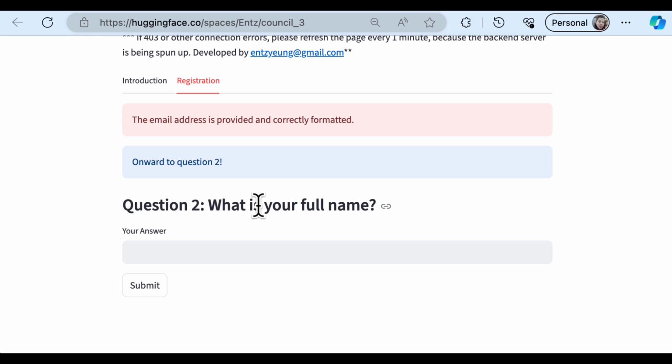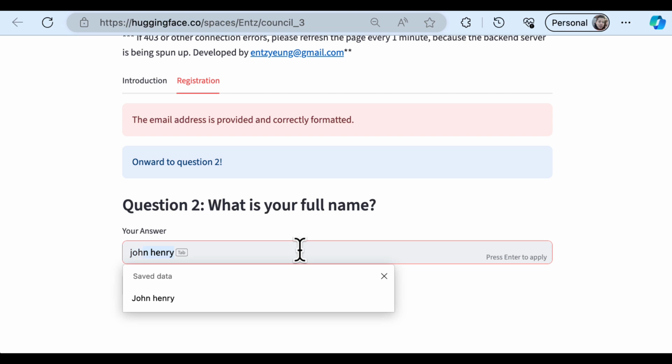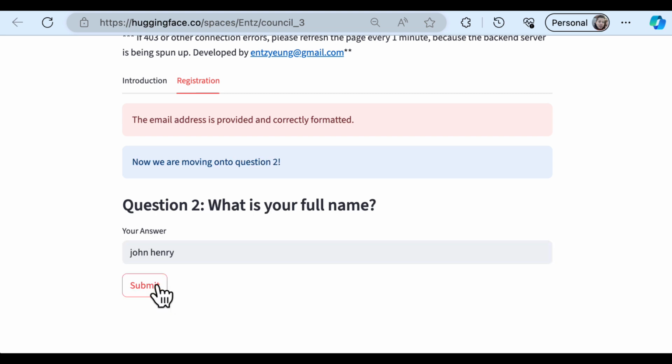To the second question, what is your full name? Let me just put john henry. You can see the problem here because this is a name. It has to be upper case, but they're all lower case. But let's see if AI can spot it.